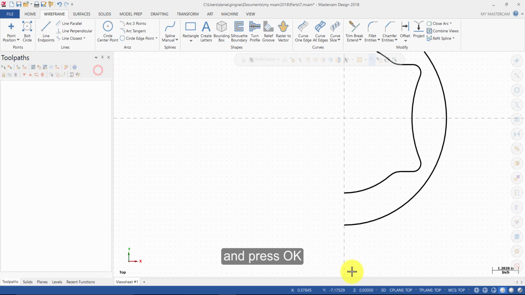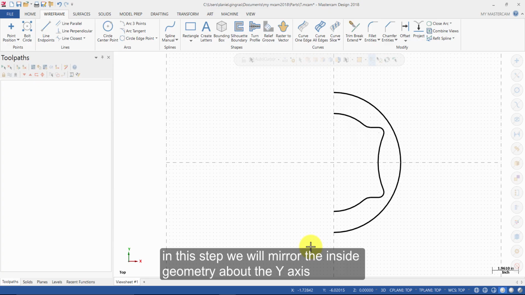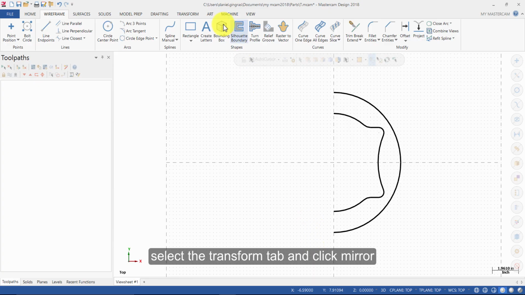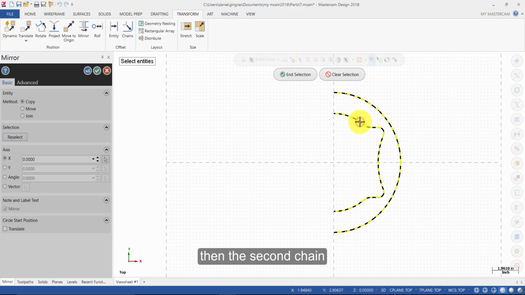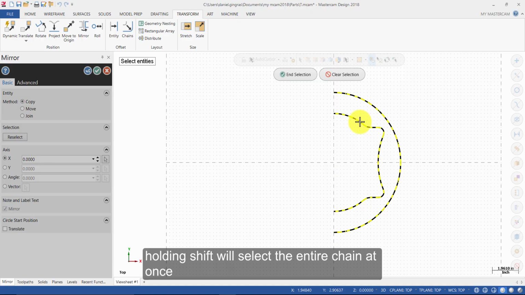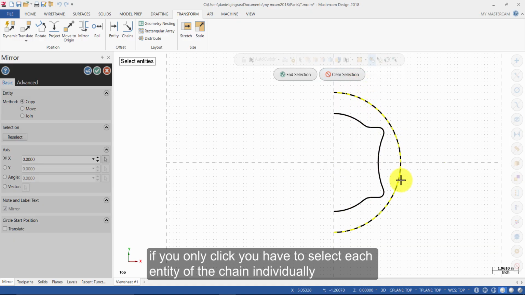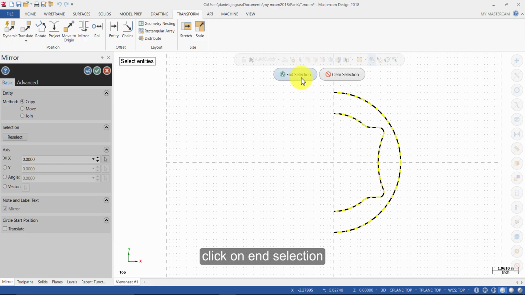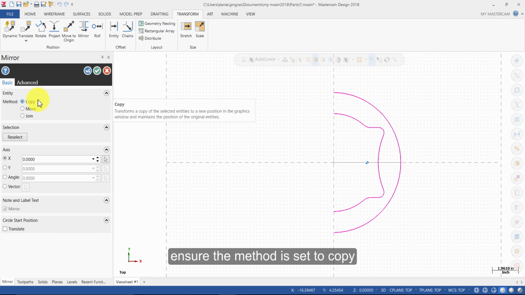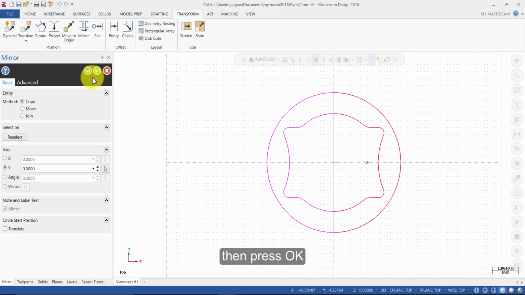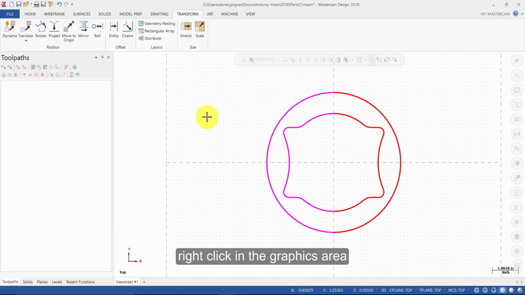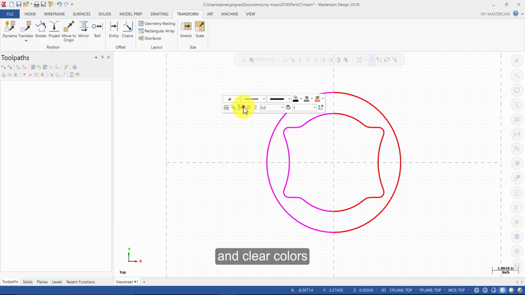And press OK. In this step, we'll mirror the inside geometry about the y-axis. Select the Transform tab and click Mirror. Hold Shift and select the first chain, then the second chain. Holding Shift will select the entire chain at once. If you only click, you have to select each entity of the chain individually. Click on End Selection. Ensure the method is set to Copy, and change the axis to Y. Then press OK. Right-click in the graphics area and clear colors.